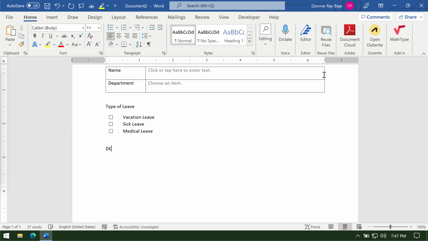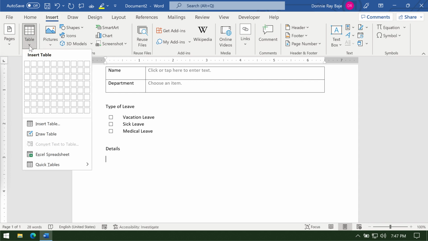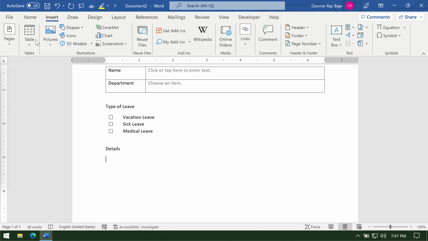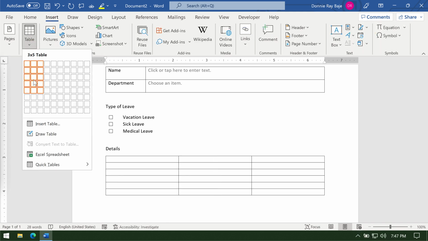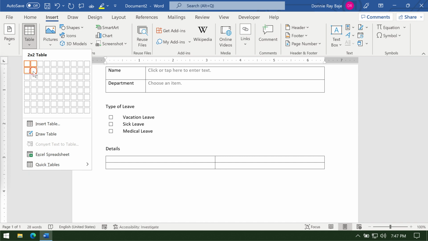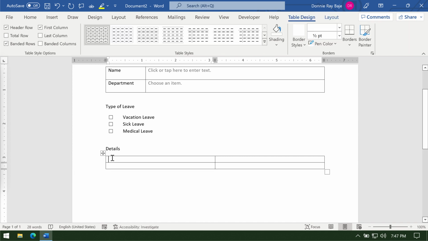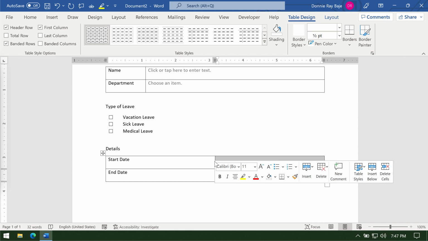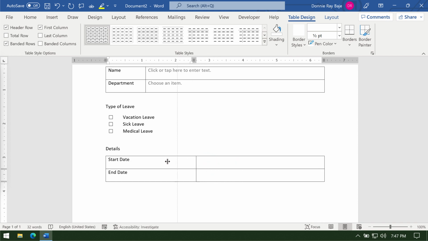Okay. And let's say that we want to add another section in our form. Let's say details. And this time we're going to insert another table. So insert, and then let's say we want a 2x2 table. And then let's say we want here the start date and the end date. Then let's adjust the cell to make it look smaller like this.